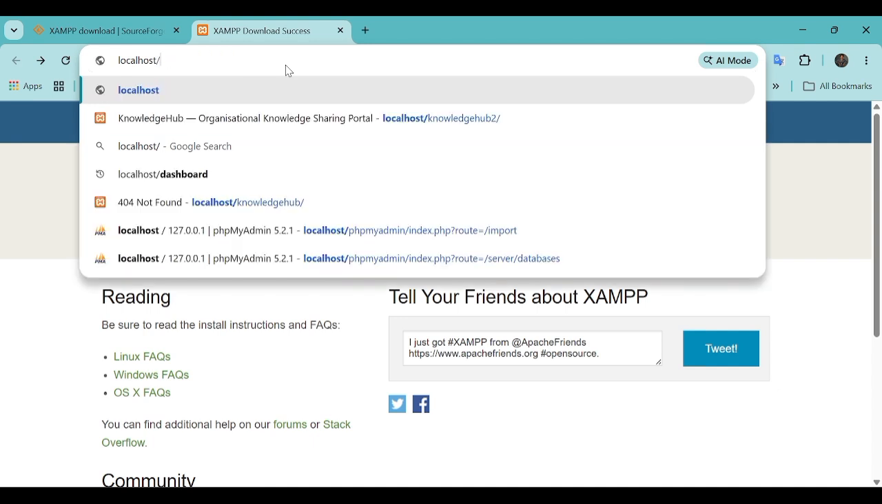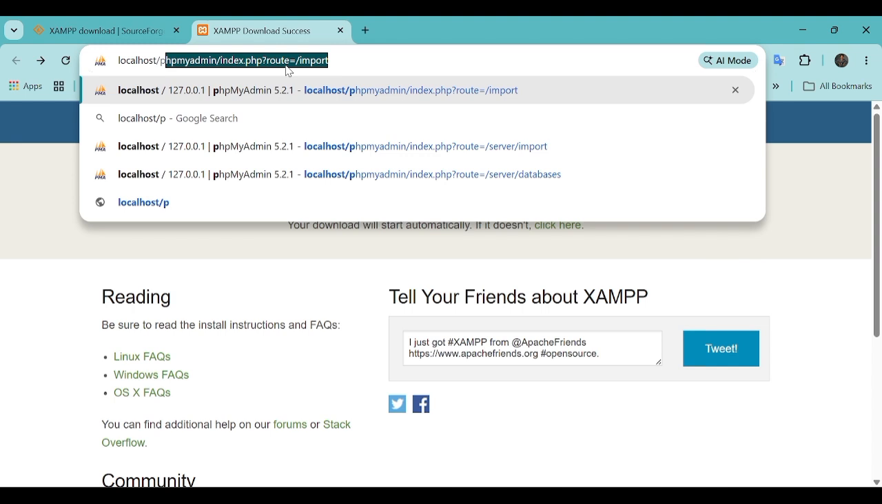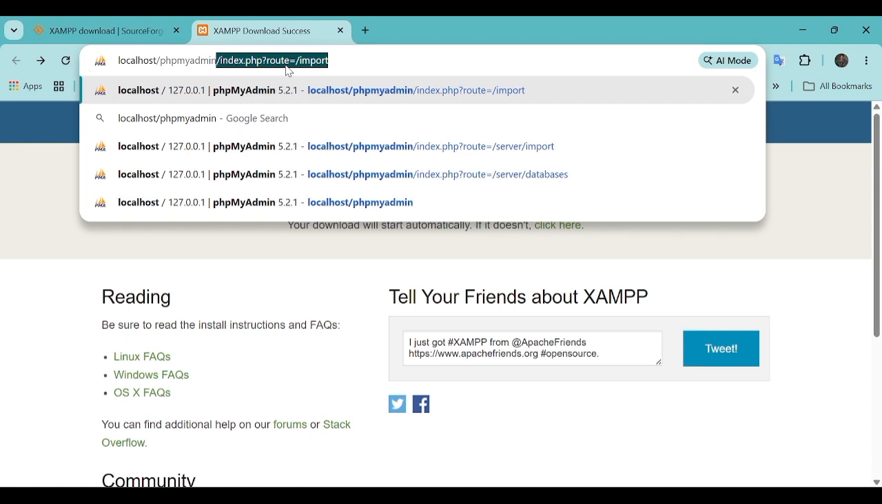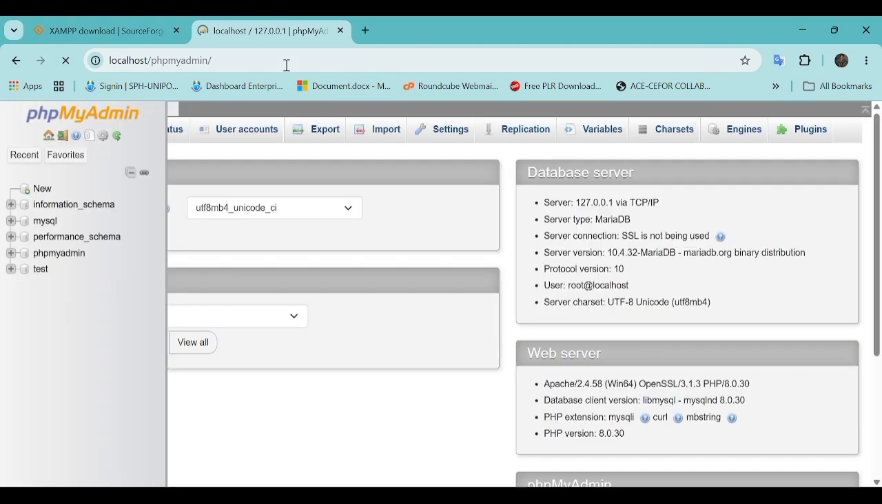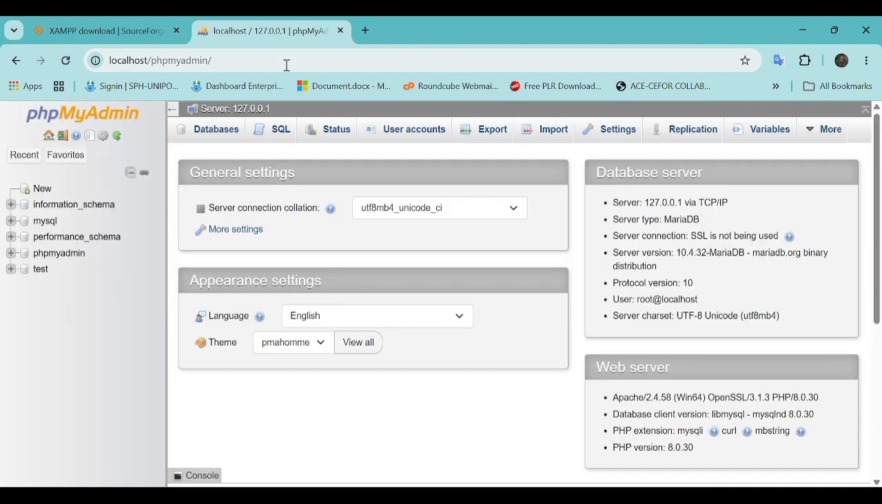So I'm going to go to my database, to upload my database. I'm going to go to my phpMyAdmin. Since I'm using localhost, I'm going to type localhost/phpMyAdmin. I'll click enter. After clicking enter, you can see it brings me to the panel for my phpMyAdmin.